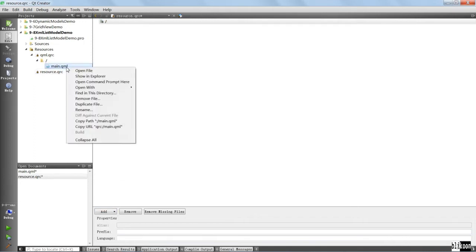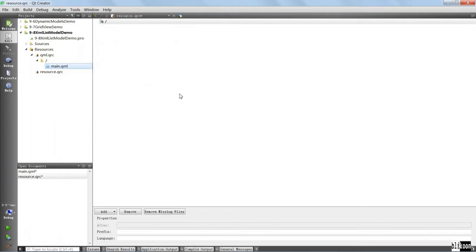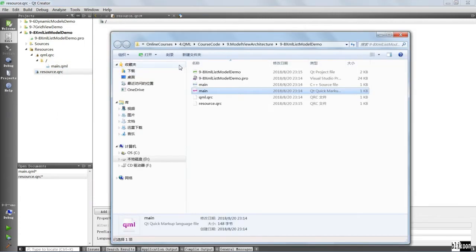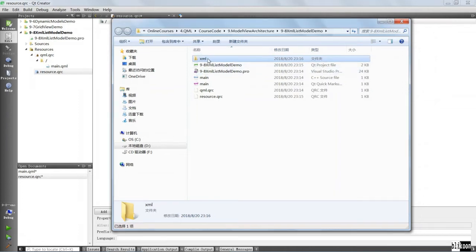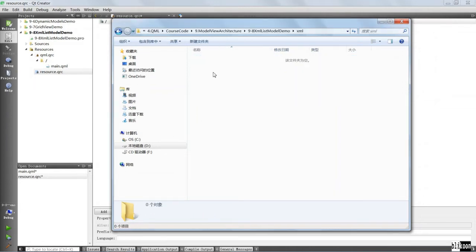Now we want to go where we have saved this main QML file. You right click on it, choose show in Explorer. It's going to open that location in a moment. Here we are. Add a new folder, call it XML. I want to open this XML folder and paste in a file that I have prepared. This is basically the same XML file you have seen in the slides.